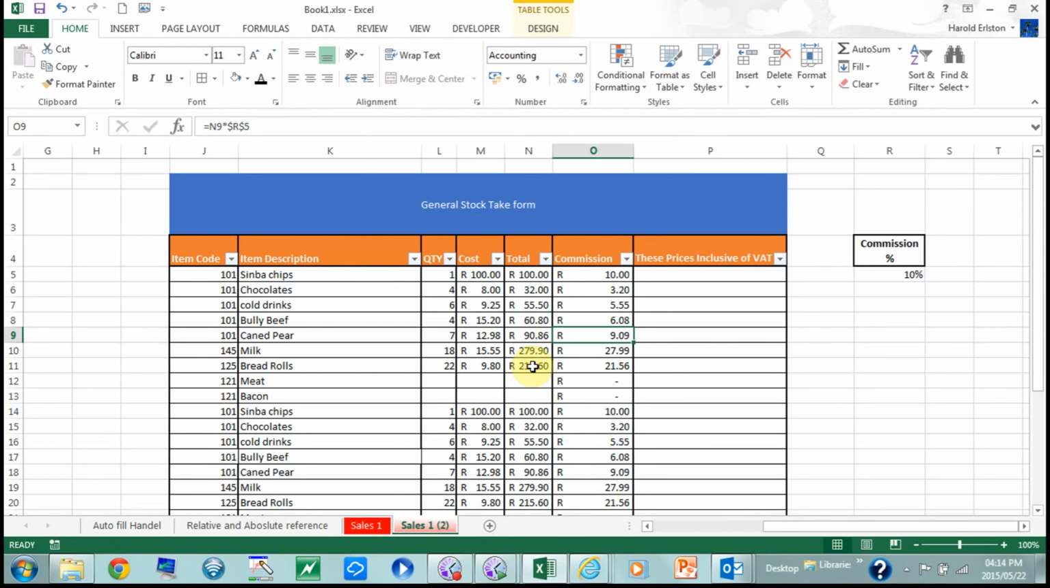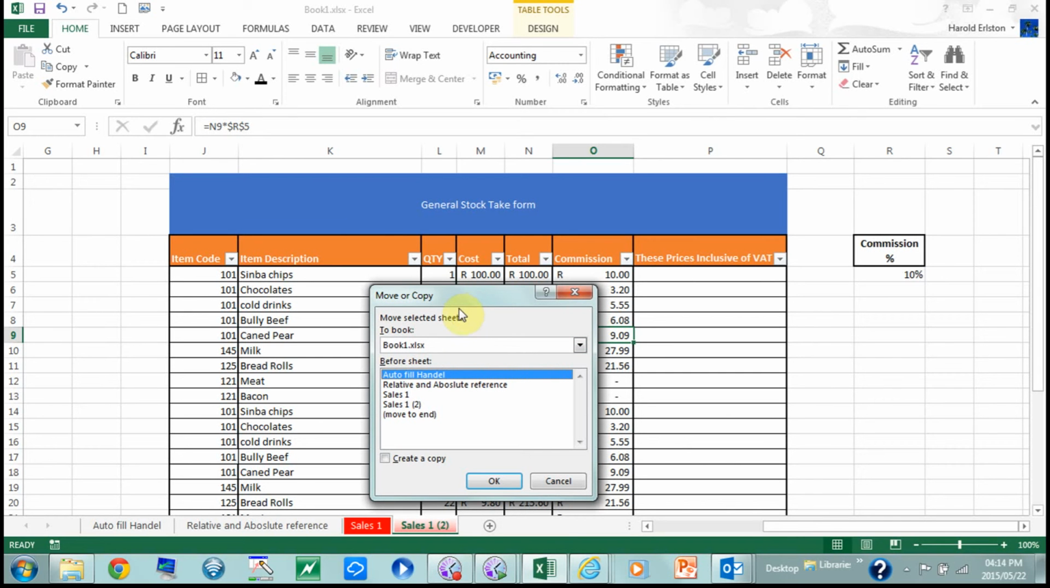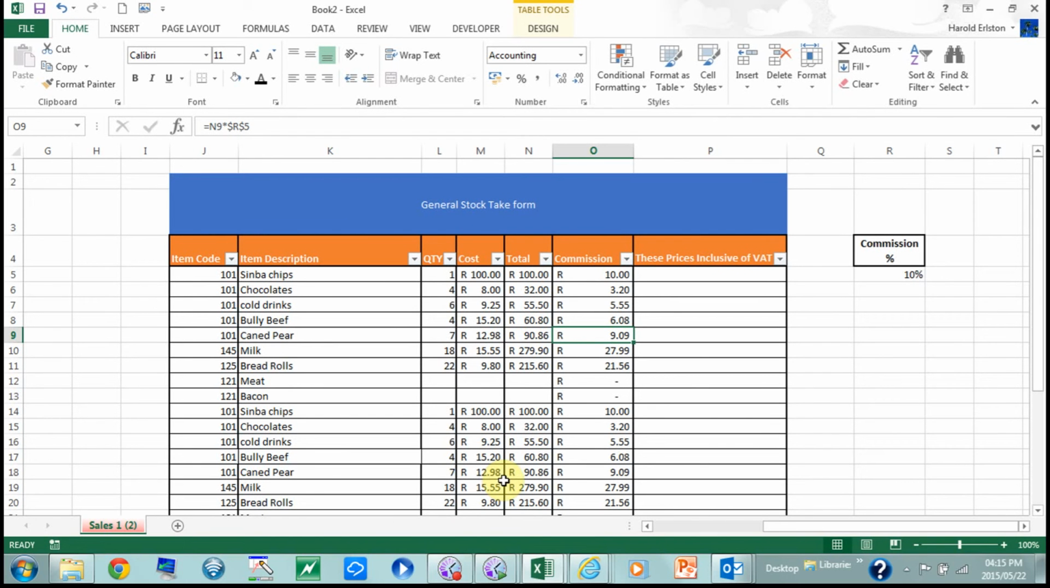You can also create a copy of this worksheet in another workbook. To do that, right click on the tab again, go to move or copy, and over here, move selected sheet to book 1 or new book. Click on new book, create a copy, and OK. And there you can see it now opens up a new book with only that sales sheet in it for me. And you can see there sales 1, sheet number 2.